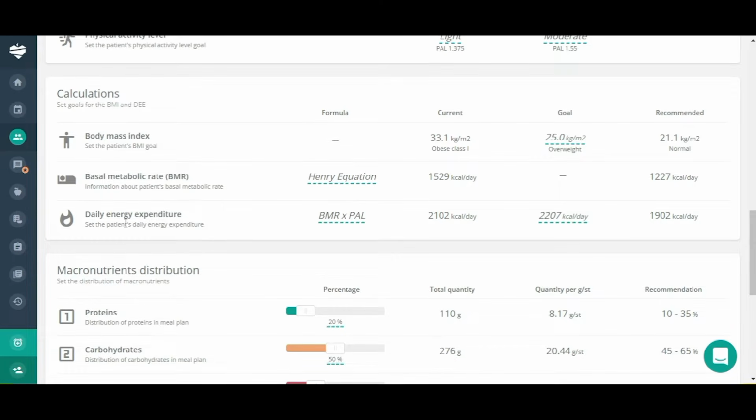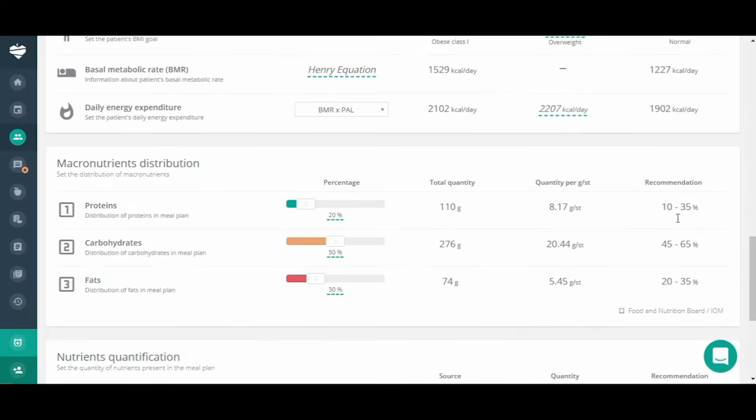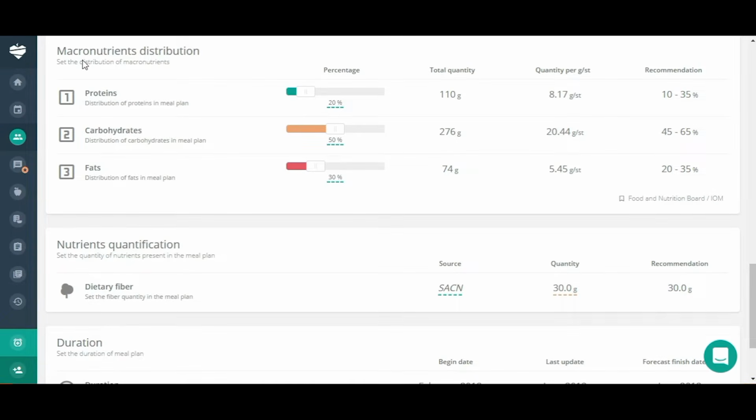Then looking at daily energy expenditure, we've got the equation BMR times the PAL, which is what we'd use in the UK, and that would come to 2,100, and they recommend that to lose weight she should be on 1,900 calories. Now this bit is good because it's telling us about the macronutrient distribution in the diet. We've got proteins, carbs and fats, and it's saying what the recommended targets are, and if you want to change the targets, you can.